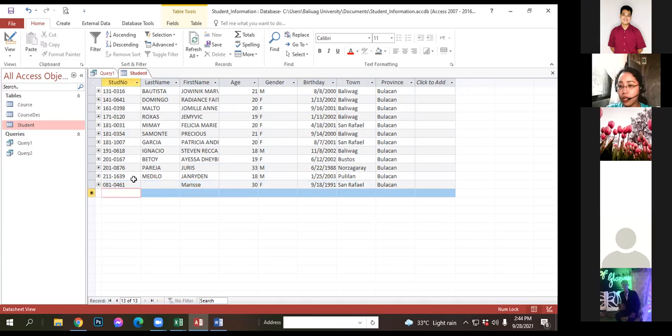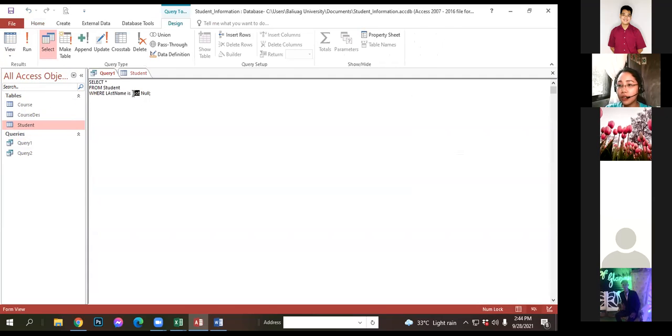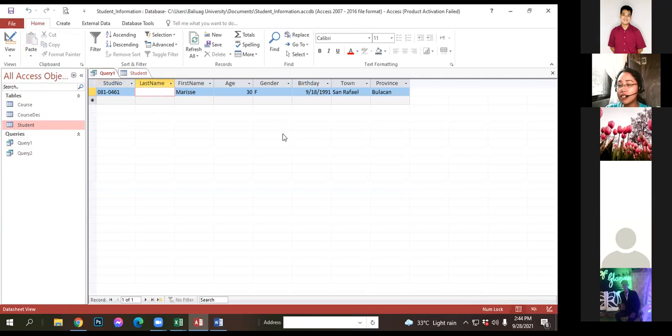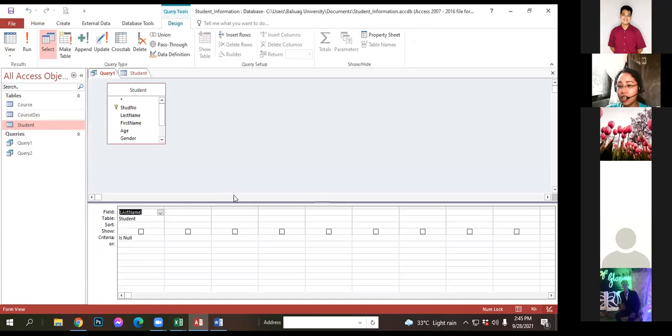So, for example, in Query 1, let's use IS NULL. Which last name is null? Ibig sabihin, walang laman. So, ako lang yung lalabas kasi ako lang yung walang last name. Okay? So, yun naman po yung paggamit ng ating wildcard na IS NULL tsaka IS NOT NULL.